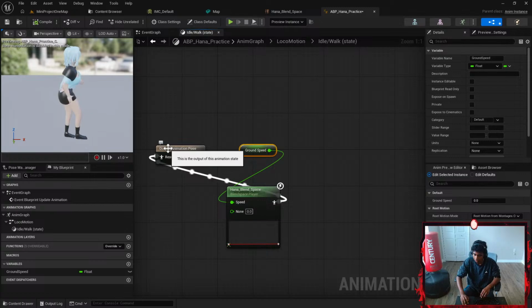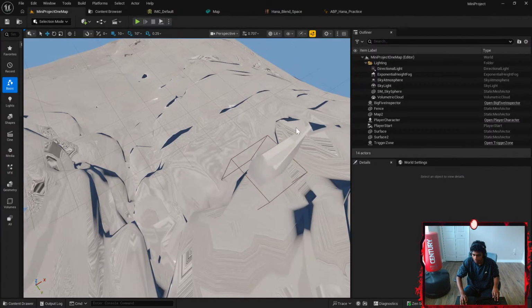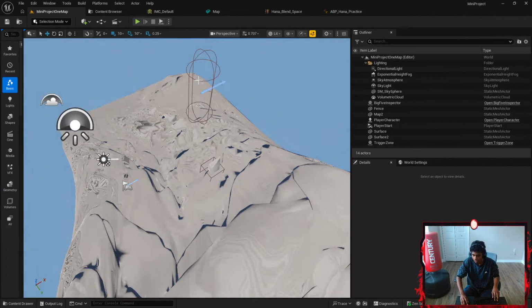And I keep moving. Not bad. And then I'm gonna go ahead and let's say, none. What does the none do? It's fine. I'm gonna compile, I'm gonna save. I'm gonna go to my project here. I'm gonna select my player character.